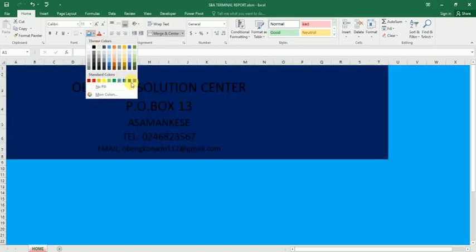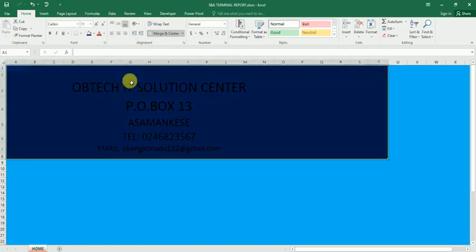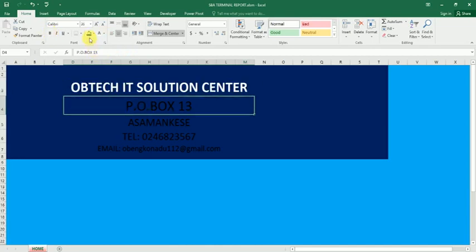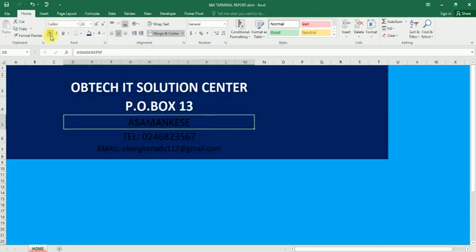Then I'll select the text. Then give it what? The text color. I want it to be what? White. Then I'll bold it. Do the same to this. Alright, then bold it. Then select this one too. I'll bold it and change it to white. Do this. I'll bold it.